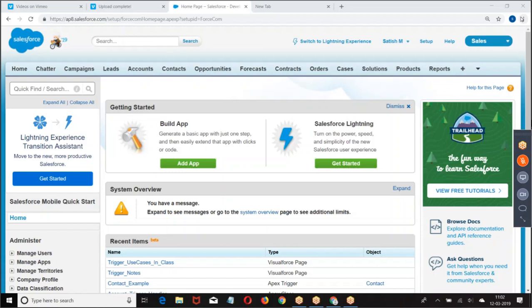Now let us say whenever an account is created, I want to automatically create a contact for it. If you want to create a contact, first the account should be inserted, right? Unless the parent is there, we cannot create a child. So after inserting the parent, then only I can insert a child object. Are you getting my point? After insert, right?